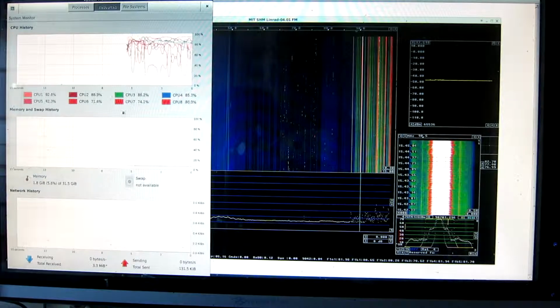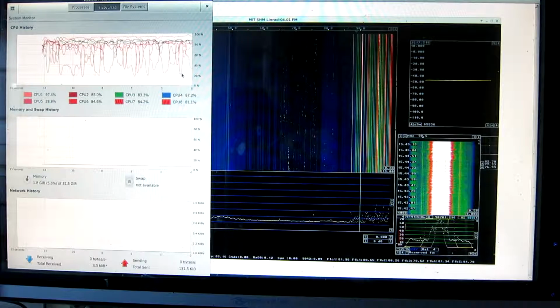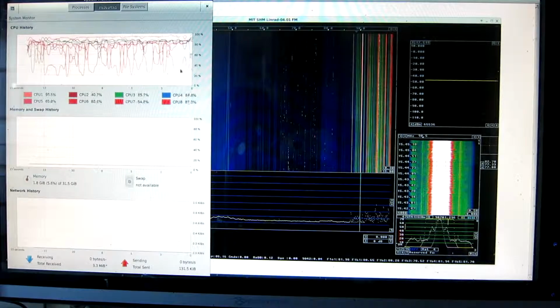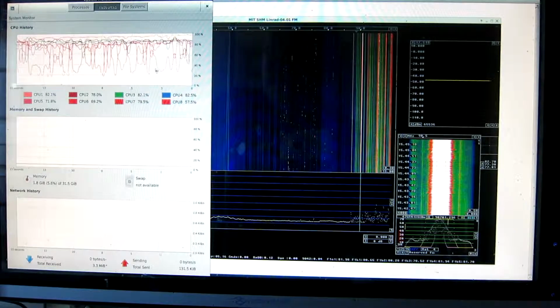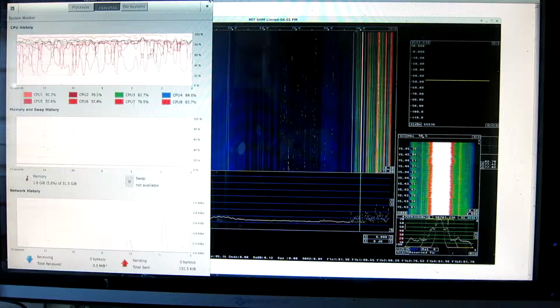The load on the system, you can see here, system monitor, and you can see the load is high but not 100% anywhere, and sometimes there is a little bit free capacity which is now used by this.